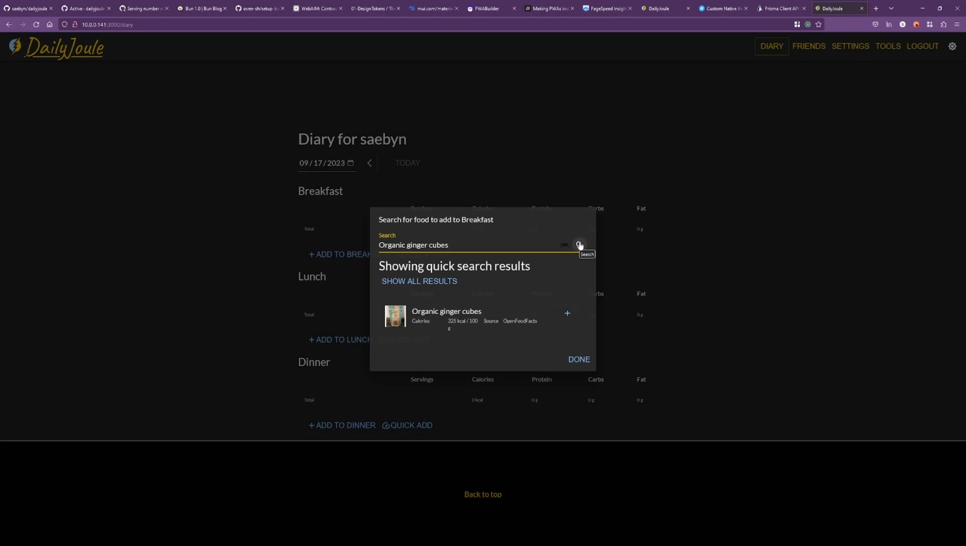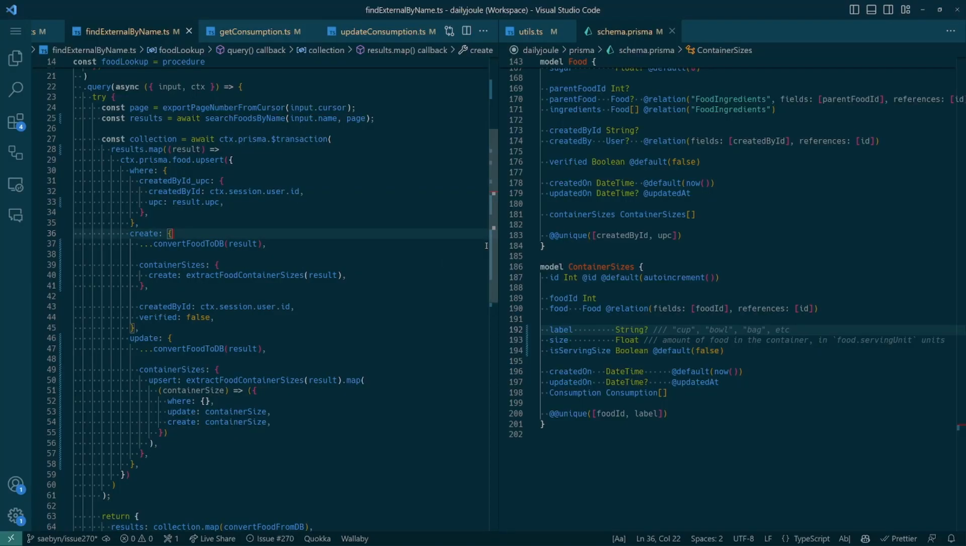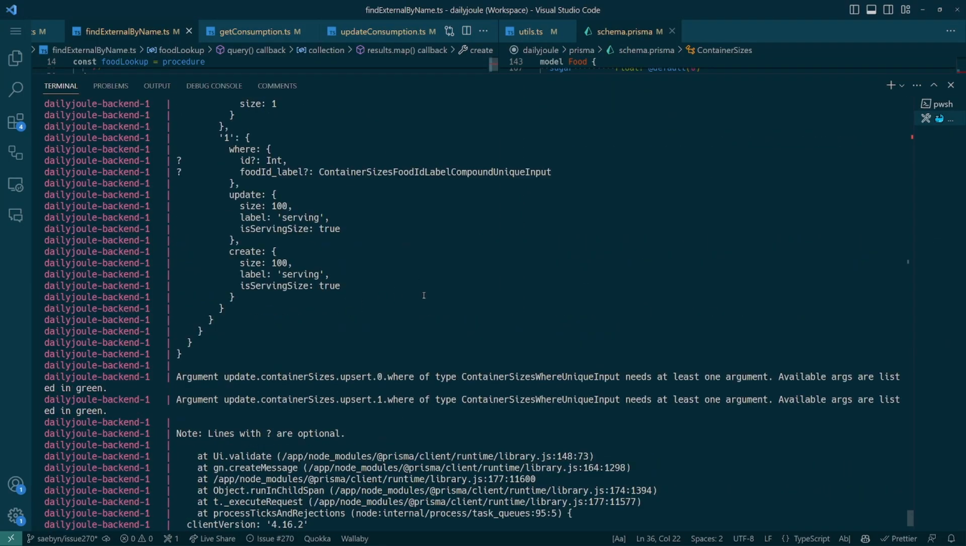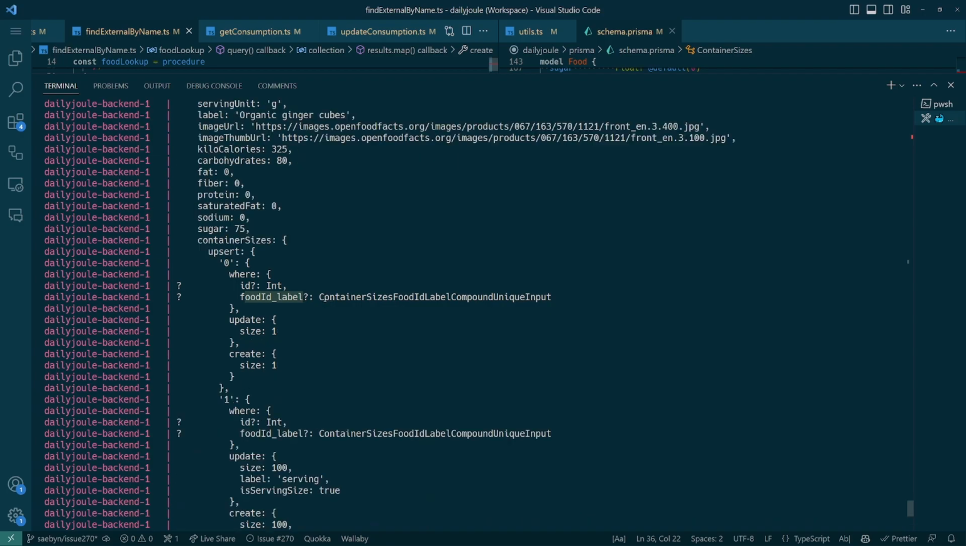Okay, so if we do a full search here, this is where we're going to talk to Open Food Facts again, and this is where it's going to do the upsert and it's going to fail. So why did it fail? All right, argument update that container size is the upsert sub 0.where needs at least one argument. So we need to either specify the ID or the food ID and the label. We don't have the food ID.